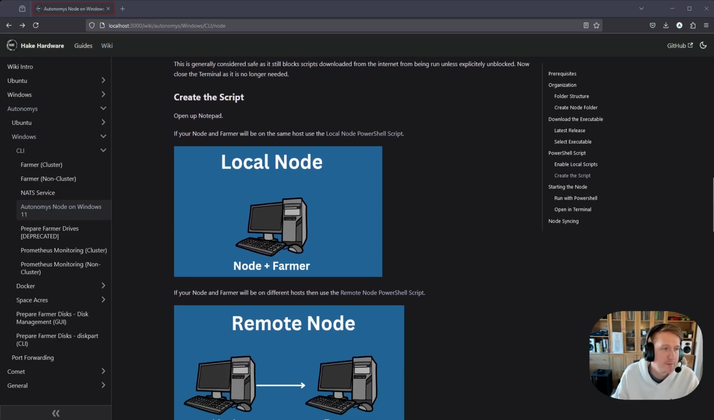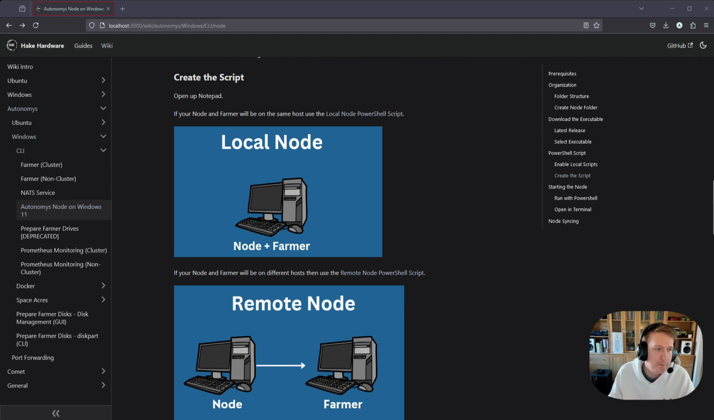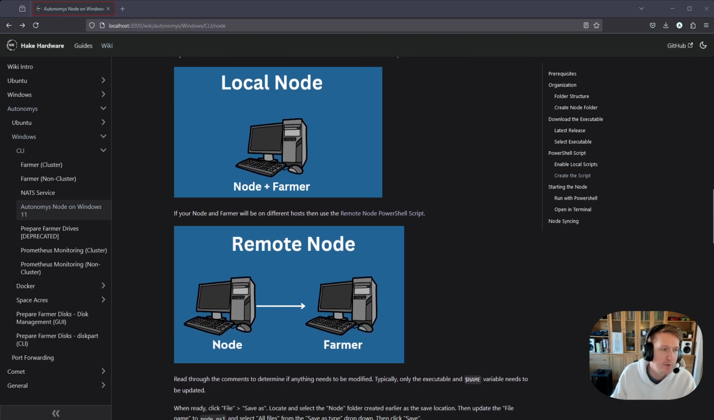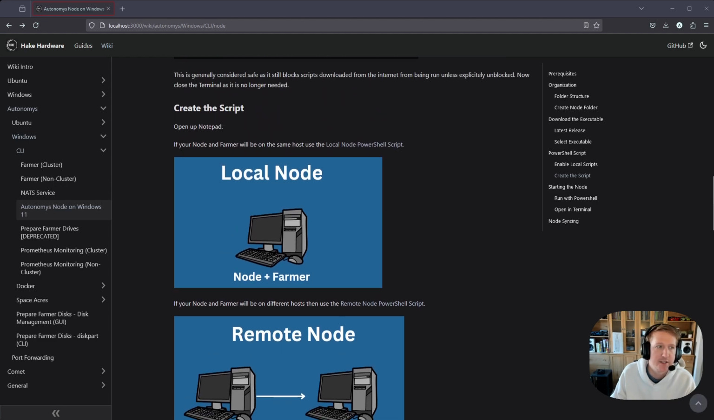So a local node, so there's going to be two versions of the script, a local node and a remote node. The local node just means your node and your farmer, or your node and your cluster, are all on the same computer. The remote node is if you are going to have your node on a separate computer than your farmer or your cluster. And there's just a slight difference in the script.